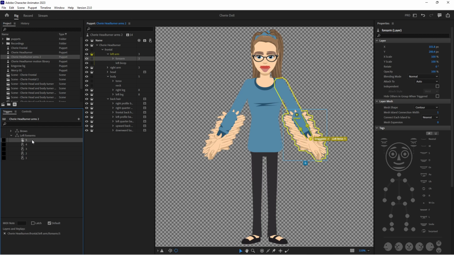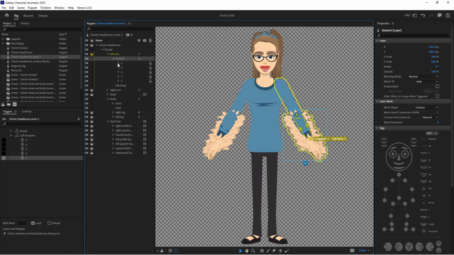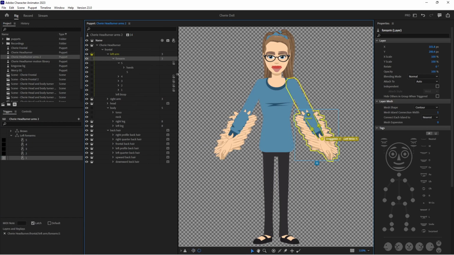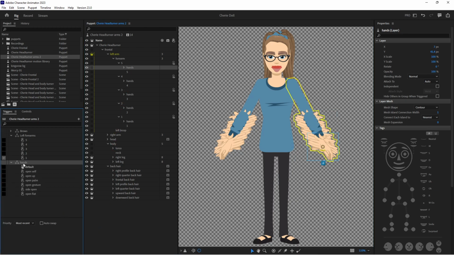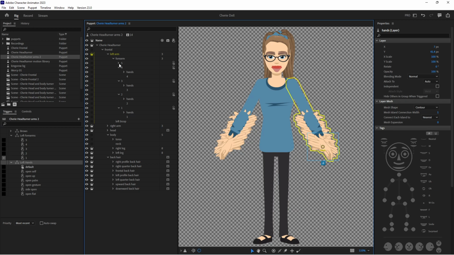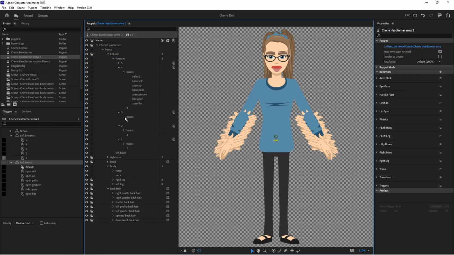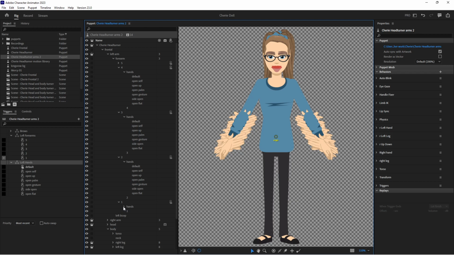I'm going to rename this left forearms. I'm going to select 5 as my default. Let's make 1 P and latch. And then I'll make my hands group by opening up hands and pulling in my first one, we'll call it left hands. And we'll add the rest of the sets to our swap set.